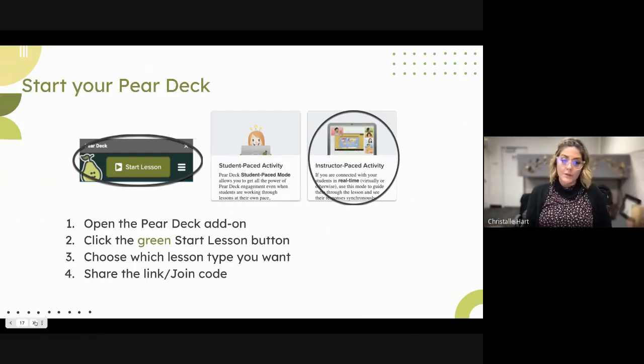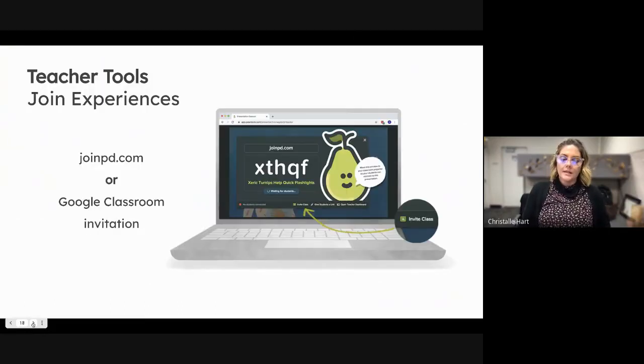They're just regular old Google Slides. You have to open up the Pear Deck add-on, click that start lesson, and then decide, do I want to begin student paced or instructor paced? And you can toggle, like I showed you, anytime during the lesson, and as many times as you want. And then you can share with the link in the chat like I did. You can do a join code, or you can share it to Google Classroom. I say Google Classroom is the best way to do it with students.